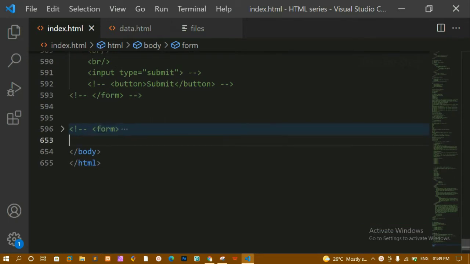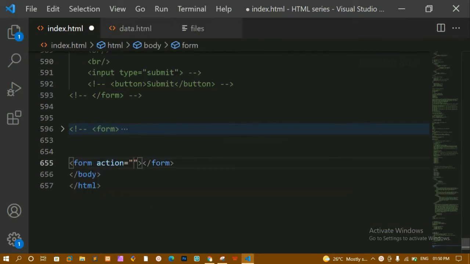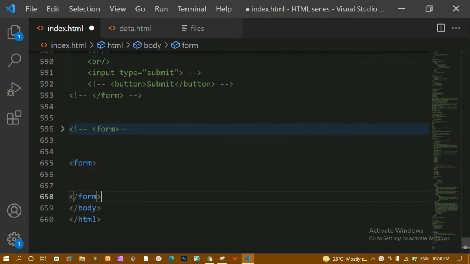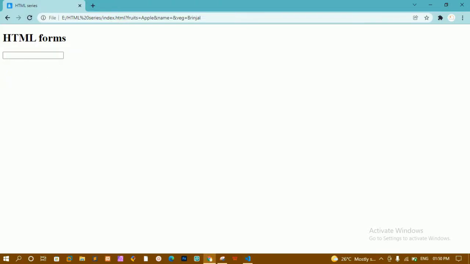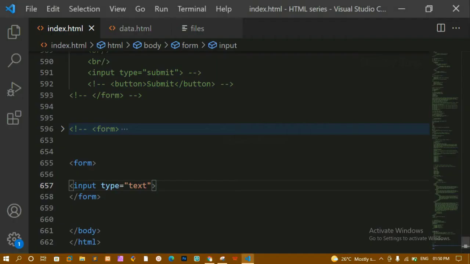Now below this I am just going to create another form, and inside this let me just remove this action because we are not going to submit any data, so I am just going to remove that one. Now here first I am just going to create the first input field with type equal to text. Okay, we have already seen type equal to text. We can insert text data here.